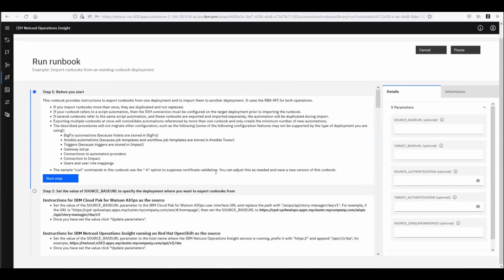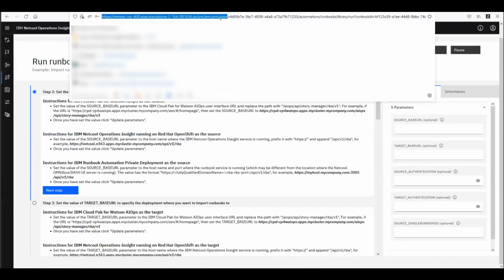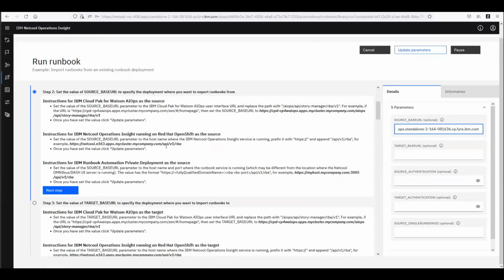There are some general descriptions and disclaimers on this runbook, which I'll just skip for the moment. I need to start by finding the base URL of the source from where I want to export my runbooks. As this is a Netcool Operations Insight environment, I have to look at the second section here. As you can see, you can derive the base URL of the source, in this case, from the URL which you can see in your browser bar. And this is what I'm going to do. And then I need to append this path, which is /API/v1/RBA. And once I've updated the URL here, I click Update Parameters at the top right.